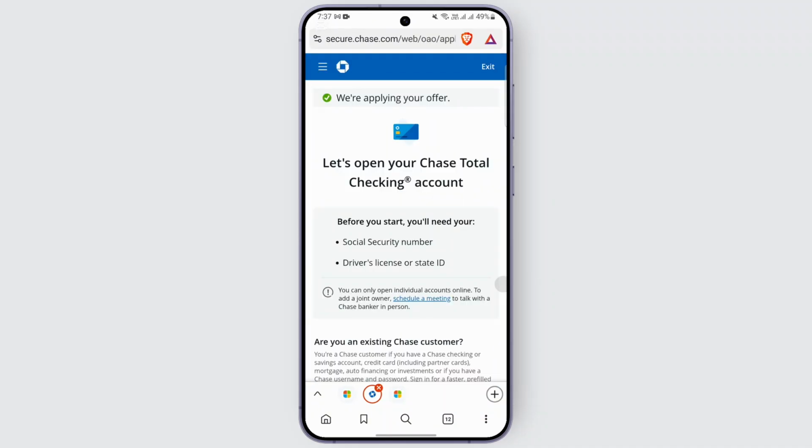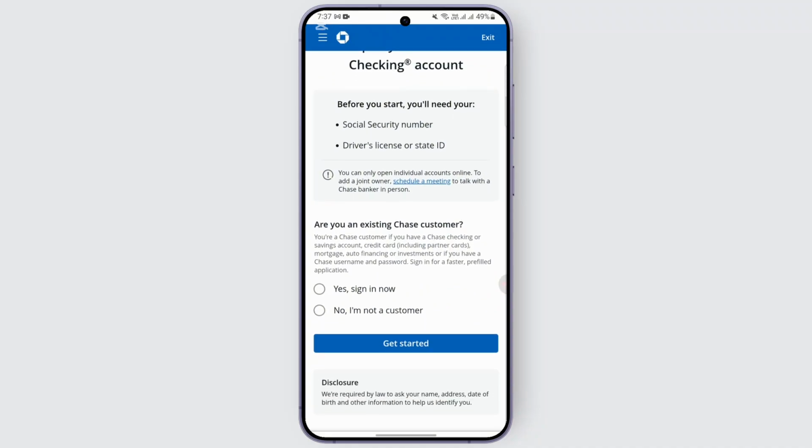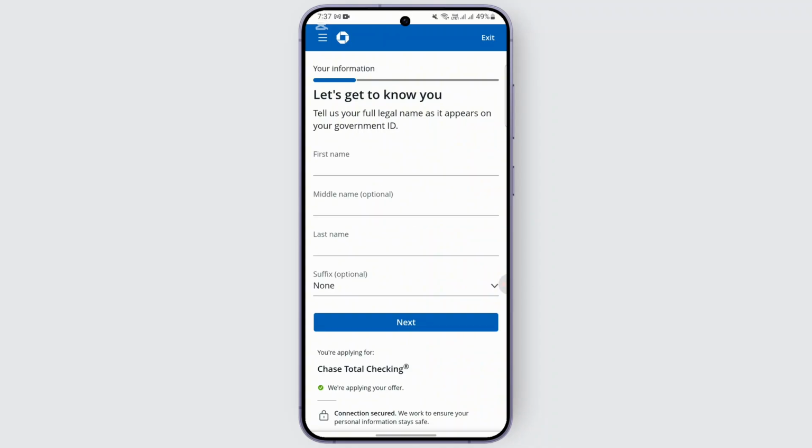Before opening a Chase checking account, you need to provide your social security number, and you will need your social security number and your driver's license or state ID to verify that it is you. If you're an existing Chase customer, you can select yes, but if you're not, you can select the second option. For now, I'm doing the second option, and then you can tap on get started.